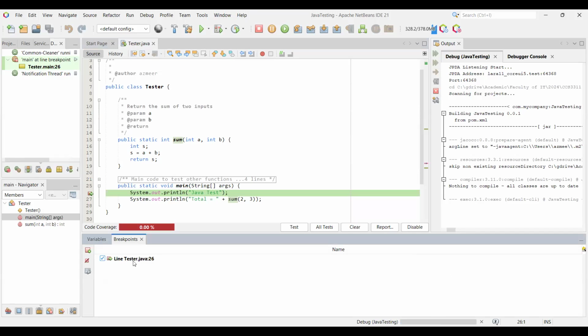Under breakpoints, it says line tester 26. In variables, I have something called static here, and also some arguments here, right? And nothing much to see here. But apart from that, did you notice I also have some other special buttons on the top? So here I have stop debugging. This is to pause. This is to continue. This is to step over expression, step into, step out, run to cursor, apply code changes, stuff like that.